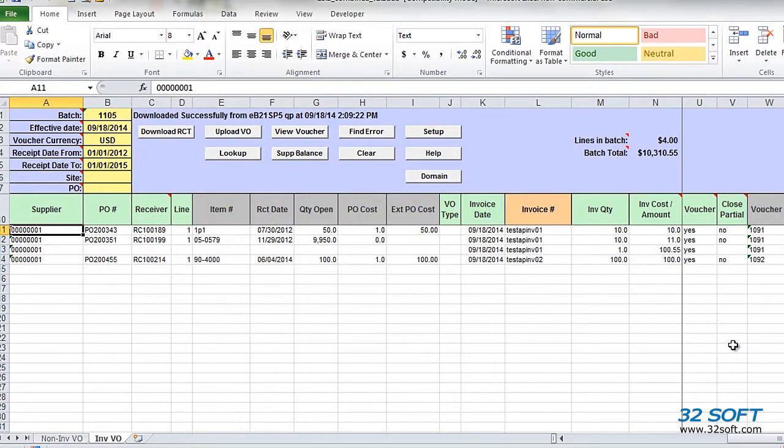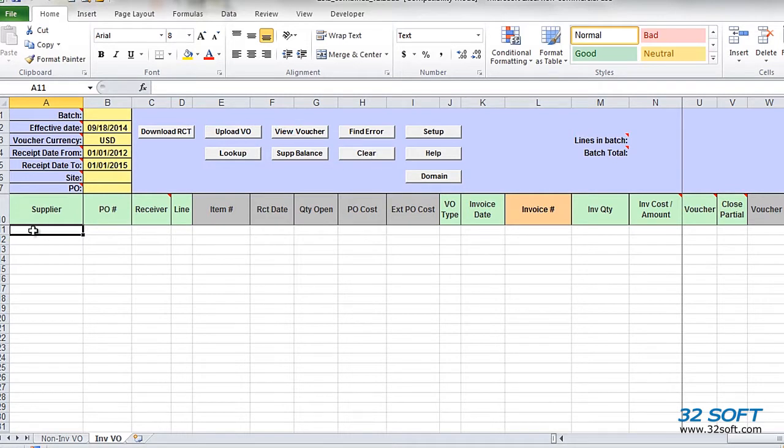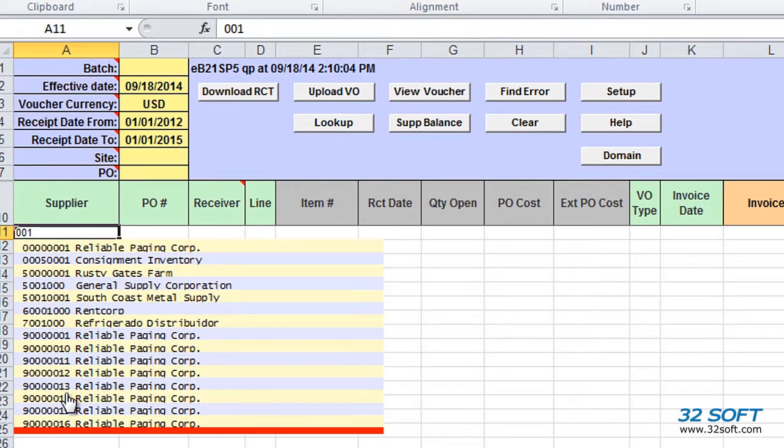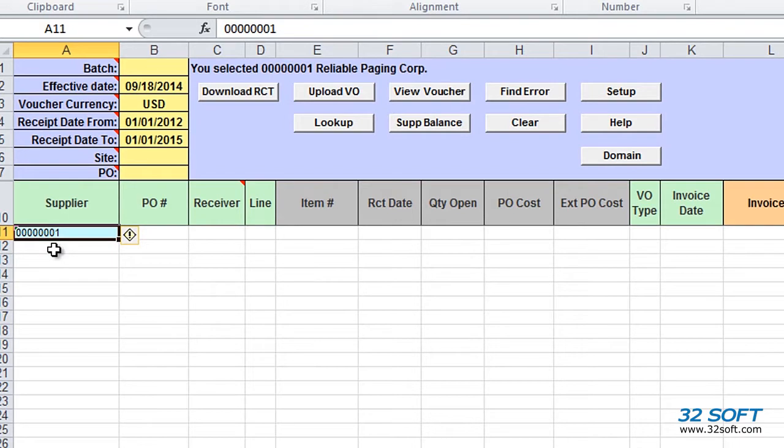If, for example, we received an invoice from a specific supplier, we can download open receipts only for this specific supplier. Let's clear the screen, and we need to enter supplier code in the supplier column. If we don't know supplier code in QAD, we can search for it by name or code by typing in the supplier column just partial name or code and click on Lookup.